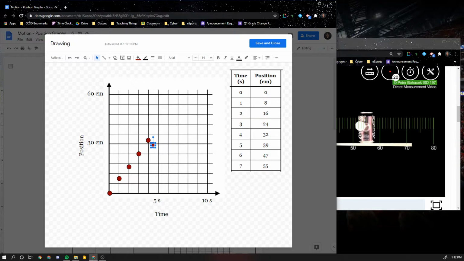Then at 5 seconds, it's 39. So this is 30, 36, 6 more is 42. So it's in between these two lines. Let's say it's about right there.